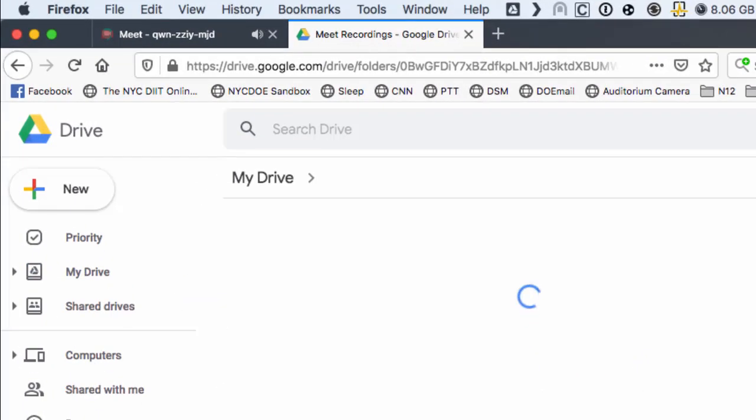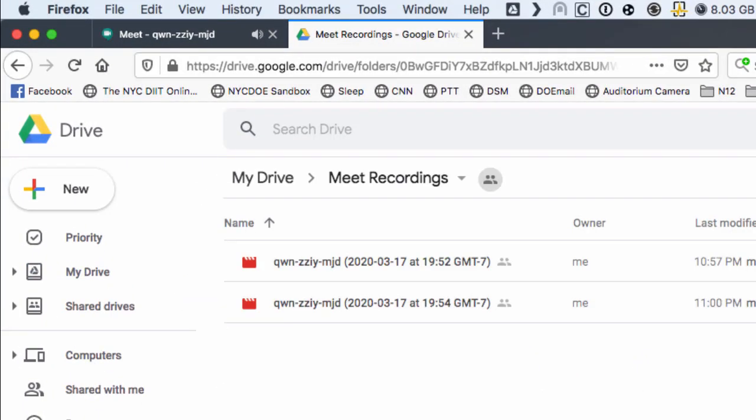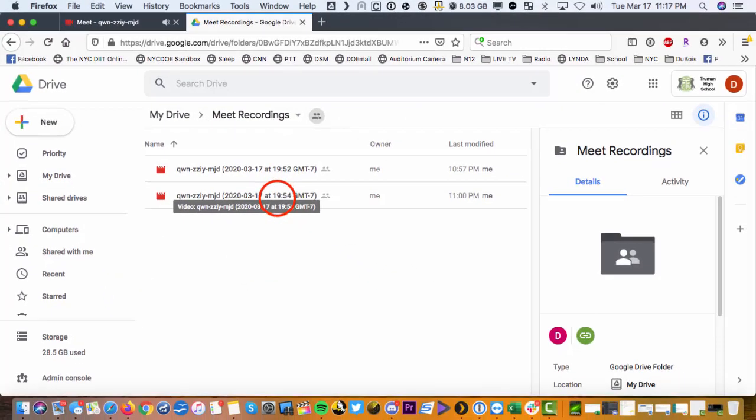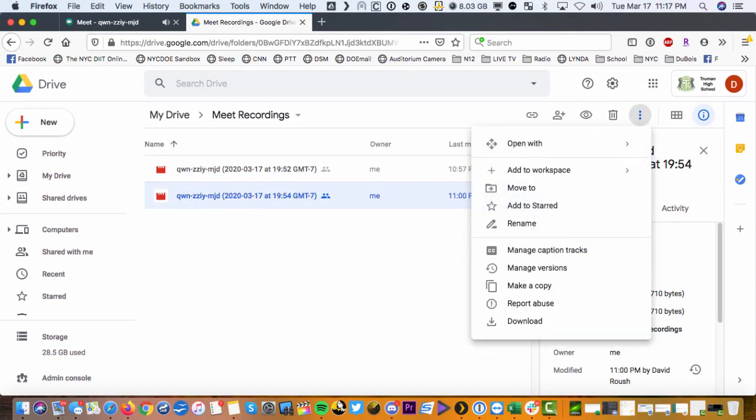If I open that up, inside of Meet Recordings, you'll see that it has meetings by code. That was the code that was at the end of the URL. See the QWNZZIYMJD. Those are the recordings. You can take those. You can click on them and download them by clicking here and going to download. That'll download a video file right to your computer's hard drive.